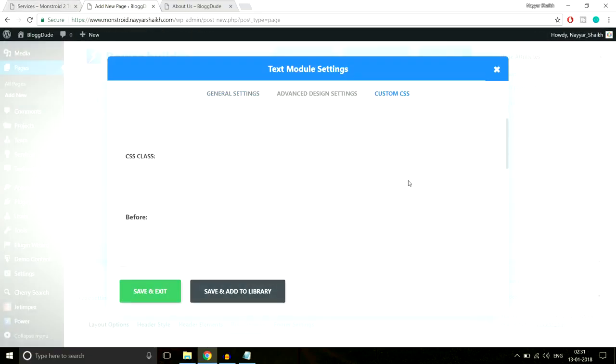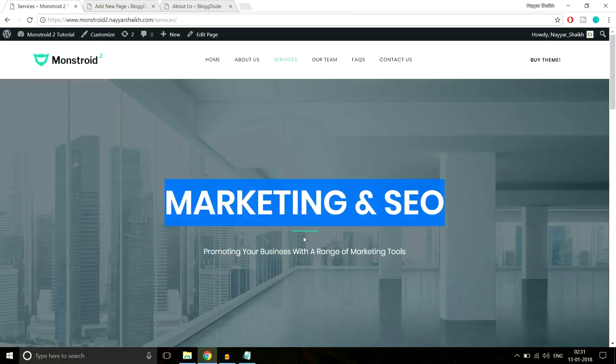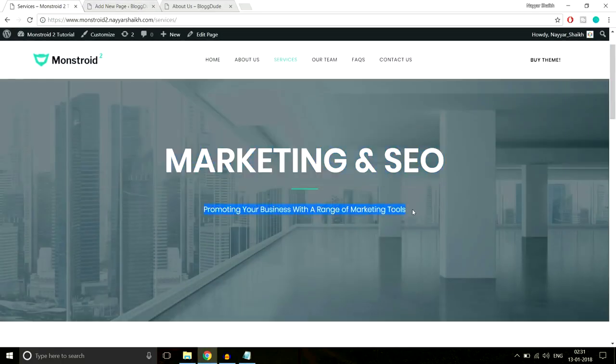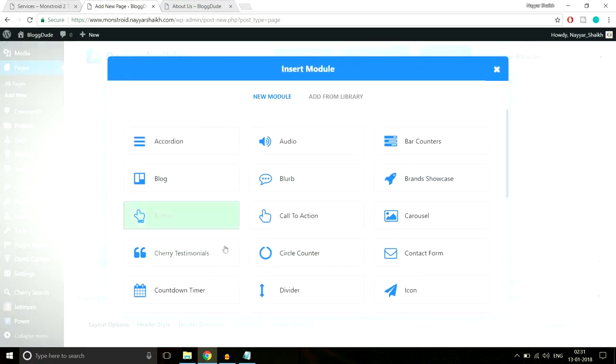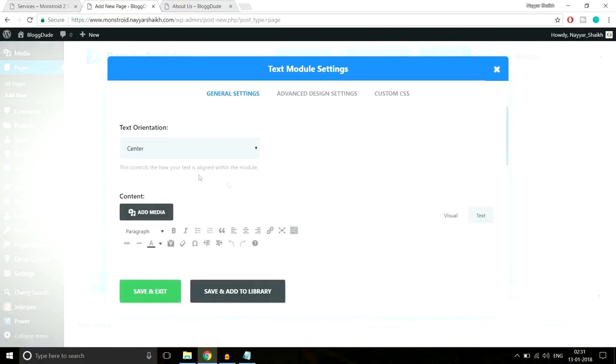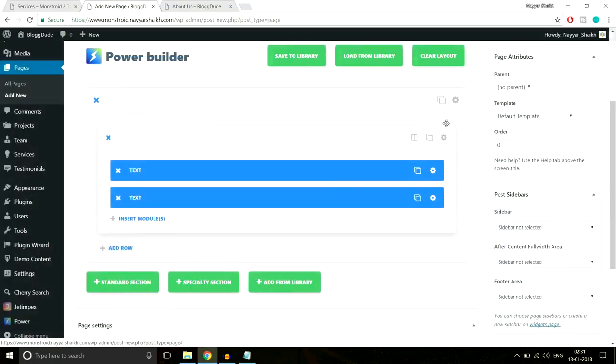So go to custom CSS, scroll at the bottom, copy this code from here, paste it over here, click on save and exit, and after that we have some more text, so copy it from here, come back over here, click on insert new module, text module, select this text, center align, paste it over here, and this is simple paragraph. Okay, click on save and exit.